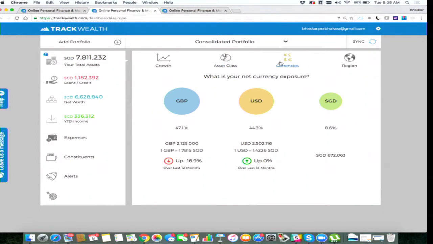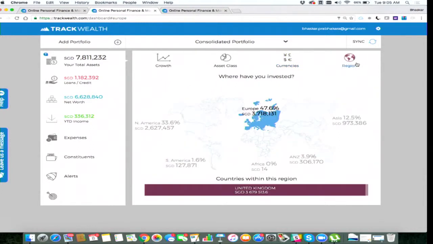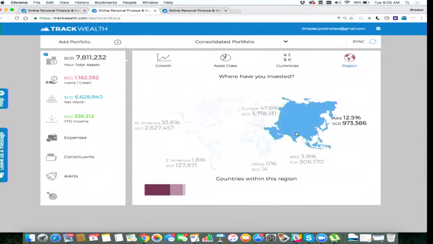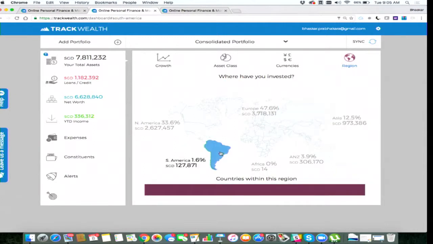Which currencies are you most exposed to, and how has that currency moved vis-a-vis your base currency? In this case, I'm based in Singapore, so I've chosen Singapore dollar as my base currency. Which regions and countries do you have maximum exposure to? Real estate and United Kingdom being the biggest one in this case. I then have a huge bond portfolio, let's say in US. Asia is between Hong Kong, Singapore, and China. Not very surprising. There seems to be something in South America here. I can see that that's the Brazilian ETF.